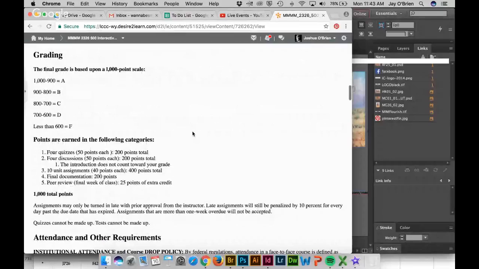Grading scale, 1,000 points. I keep it nice and simple. This is pretty easy. There's going to be quizzes. We're not going to have a ton of discussions, but the discussions we're going to have, I'm going to try to make more substantive, and they're going to be worth a lot of points. You have unit assignments that are worth 40 points each. This is where you're actually going to be doing the things that we study. So you're going to create personas, you're going to create wireframes, you're going to do sitemaps, you're going to write a unique positioning statement, things like that.